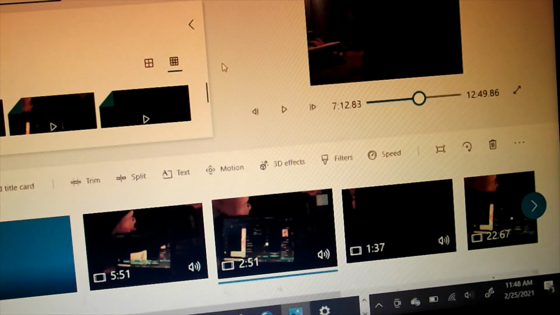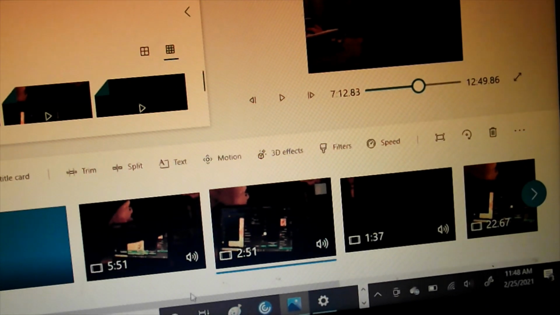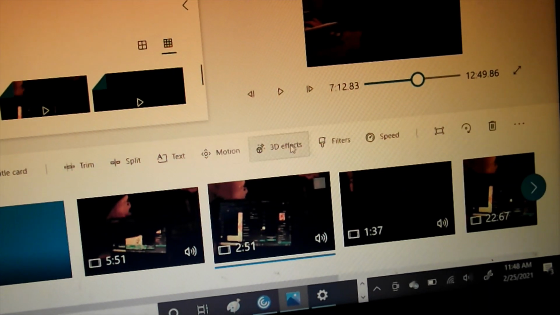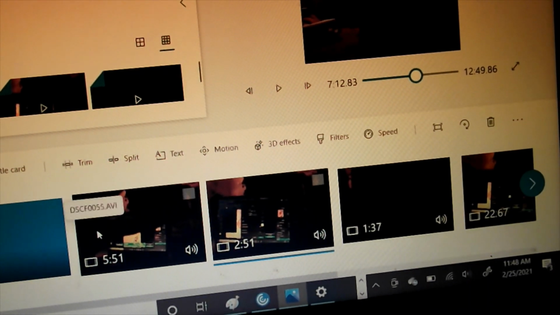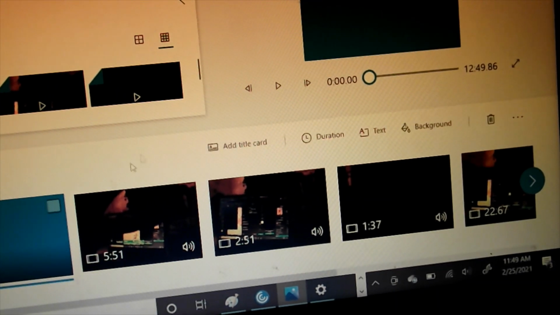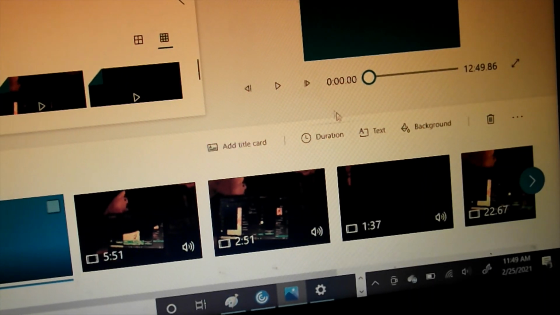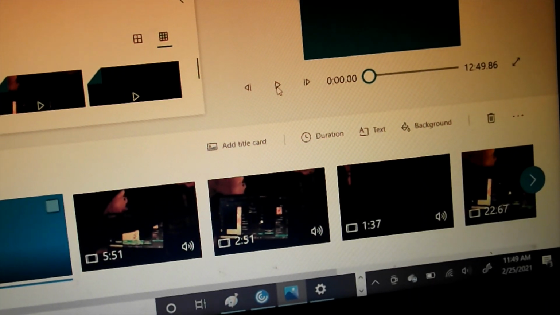If you can see, it says clip 1 will be 1 minute and 16 seconds, the other clip will be 1 minute and 34 seconds. But what I'm most interested in are the 3D filter, the 3D effect, and the trim. Oh, and then there's also the title cards. If it would play.